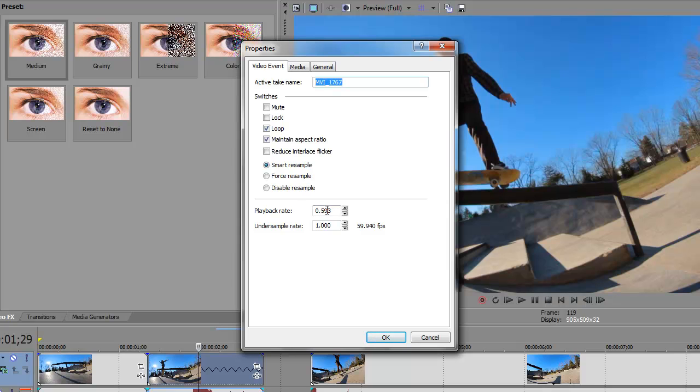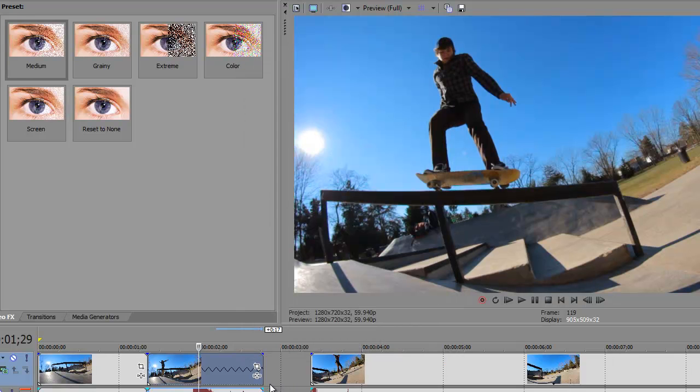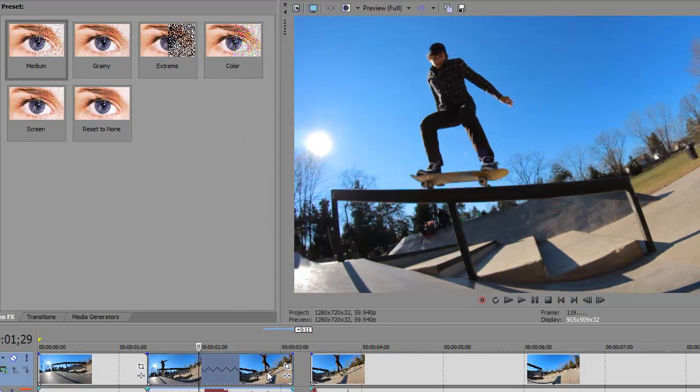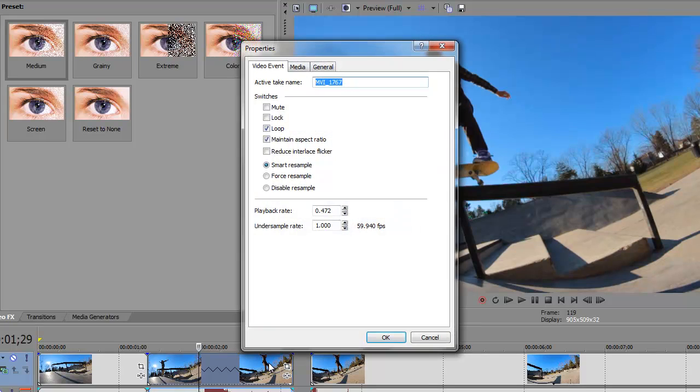You're never going to want to drop below 0.4 when you're filming in 60 frames per second, because then it's just not going to look good. So I can actually slow this one down a bit more. It's kind of the same as in After Effects, you're just going to want to fine tune it, but that's a good number, 0.472. And here's a really, really important thing. Once you've done that, you want to right click on your clip and disable resample.